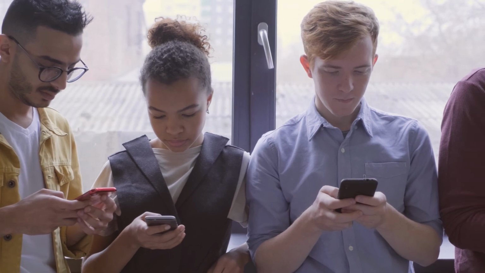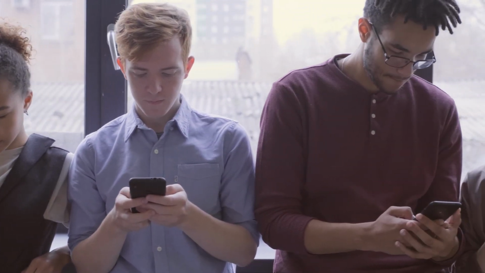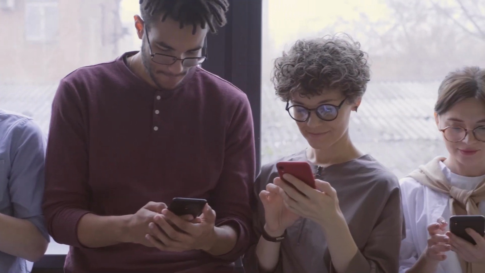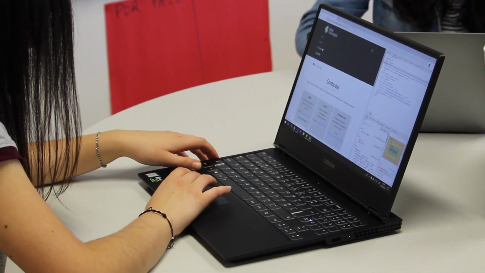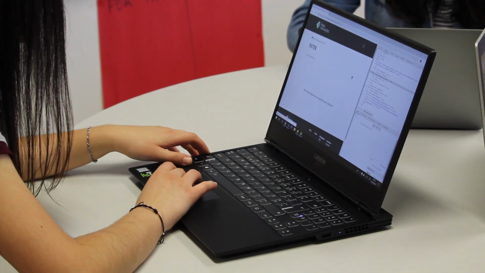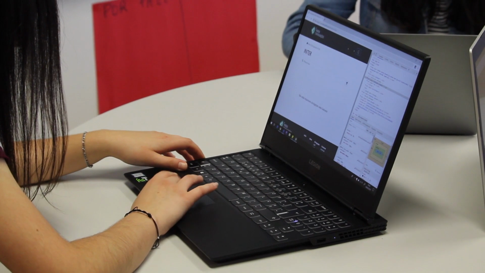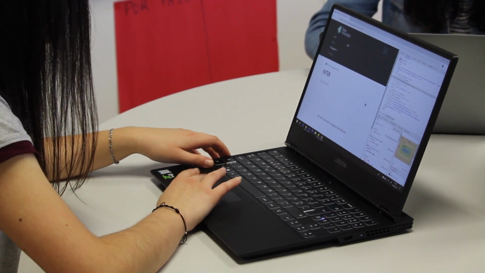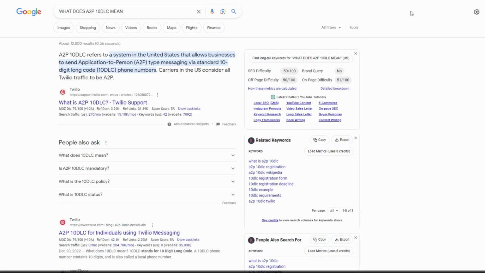Person to person is when you don't have any application or software. You're just using your phone carrier. With application to person, you're actually using an application like Twilio or Lead Connector to send those messages. And that's what A2P 10DLC stands for.